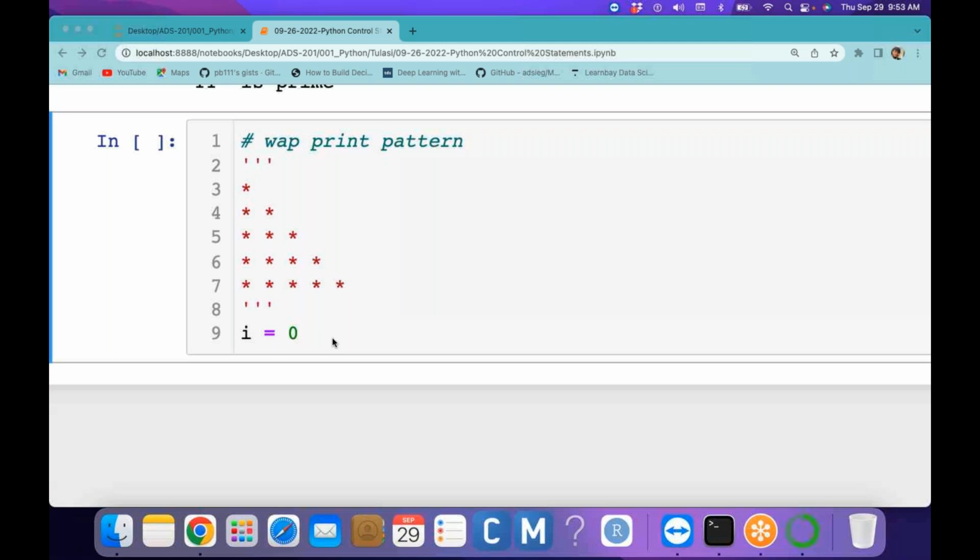Okay. So here, how many times do I have to repeat it? For the first row 1 time, for the second row 2 times, for the third row 3 times, for the fourth row 4 times. If it is the fifth row, 5 times I have to repeat the stars. So how many rows do I want to generate? I have to generate 5 rows. Let me consider 5 rows.